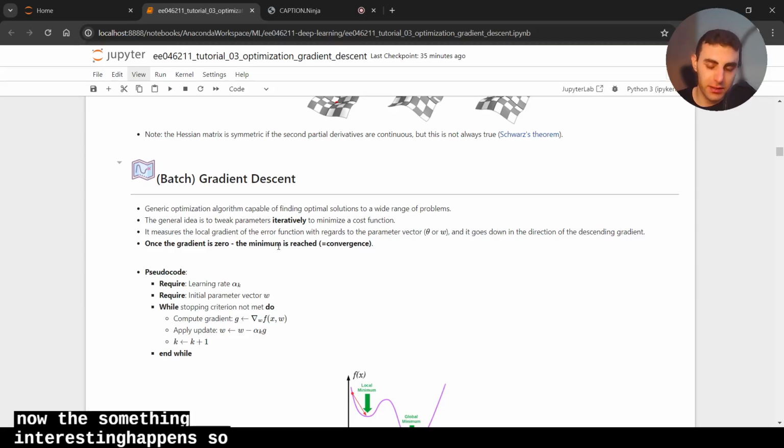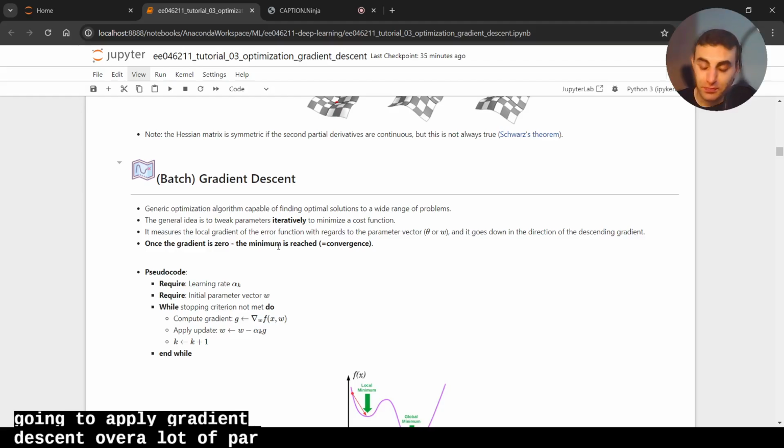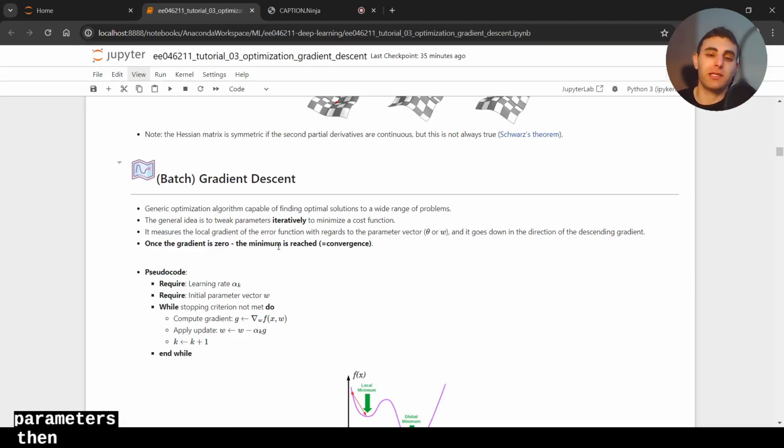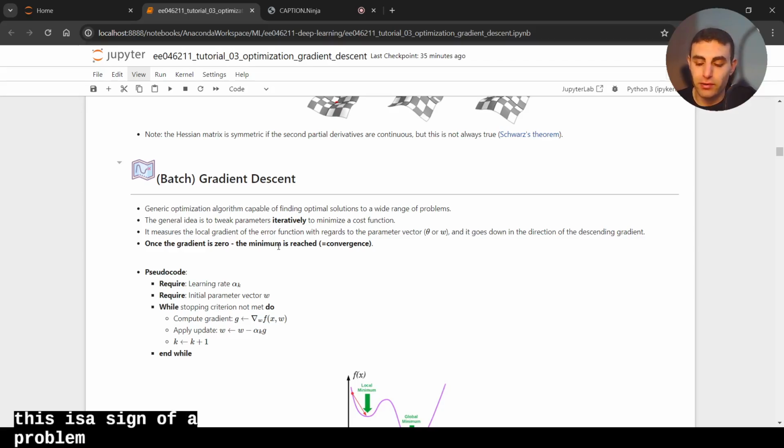Now, something interesting happens. In neural networks, or in deep neural networks, which are the focus of this course, sometimes when we apply gradient descent over a lot of parameters, the gradients go to 0. But this is usually a red flag. This is not good. This is a sign of a problem called a vanishing gradient. And we will discuss this later in the course and how we can rectify it.